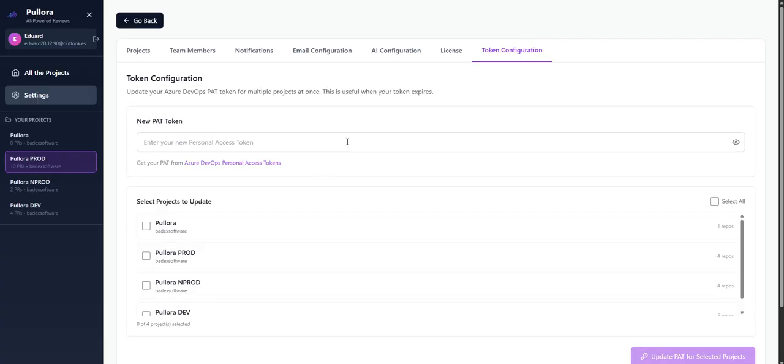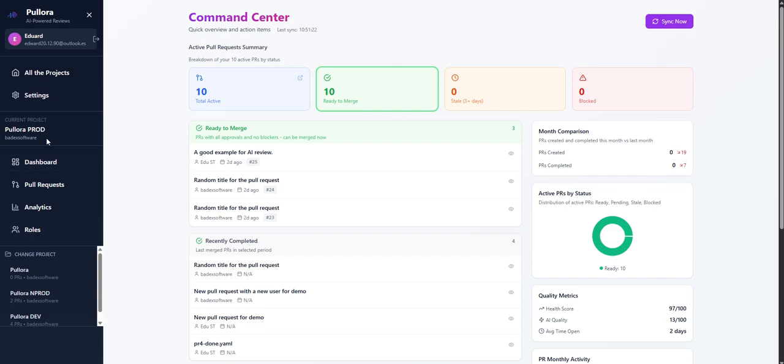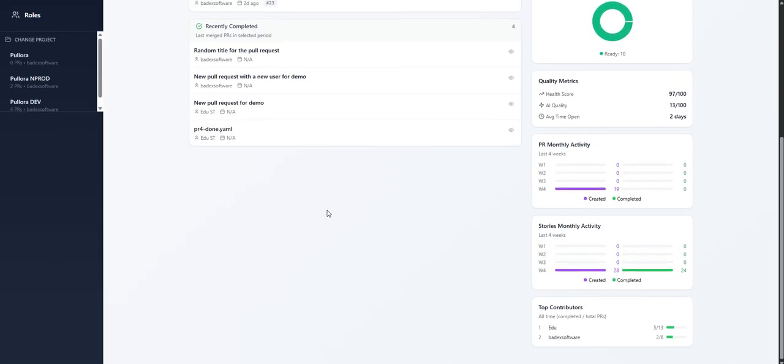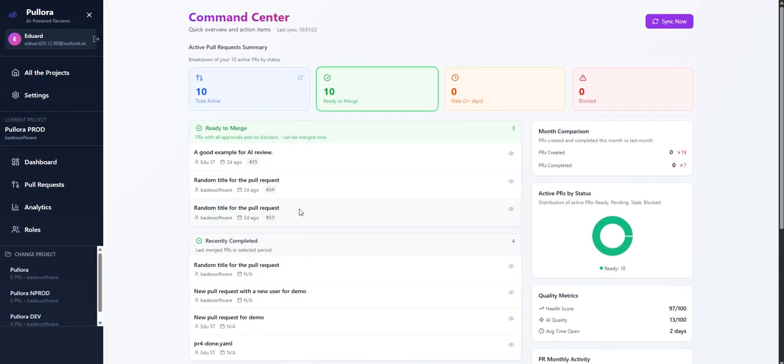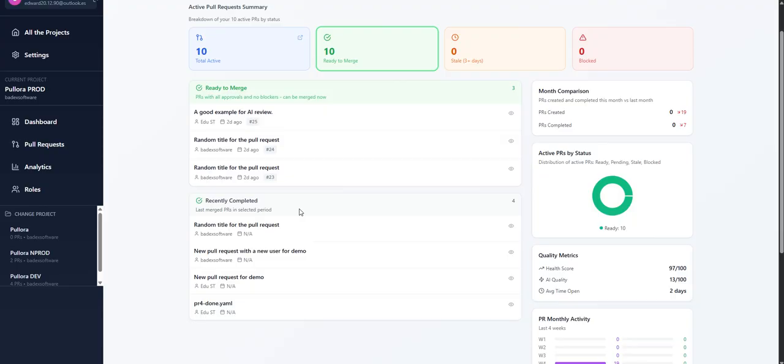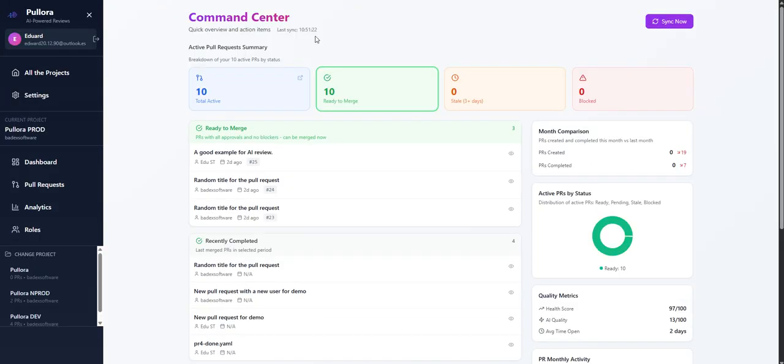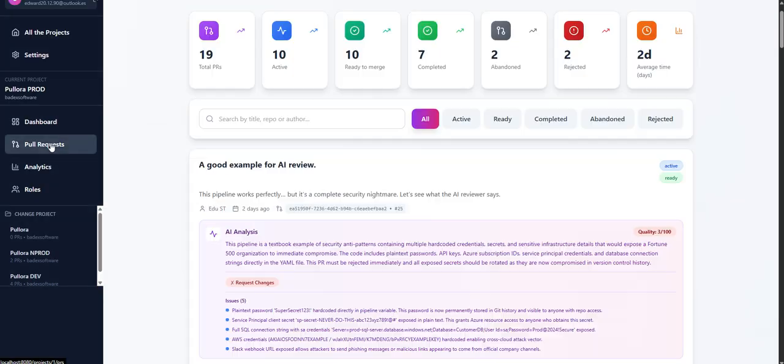Now, let's go to the dashboard. For example, for the project Pullora Prod. Here, this is like the project overview. You can see total pull request, active, ready to merge, completed, abandoned, and rejected. The dashboard also shows health indicators and the last sync time. This is where a team lead can see the status of work immediately without digging into each repository in Azure DevOps.